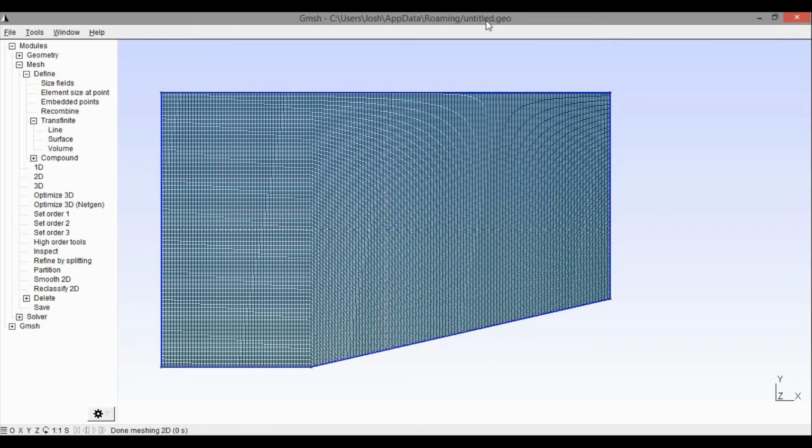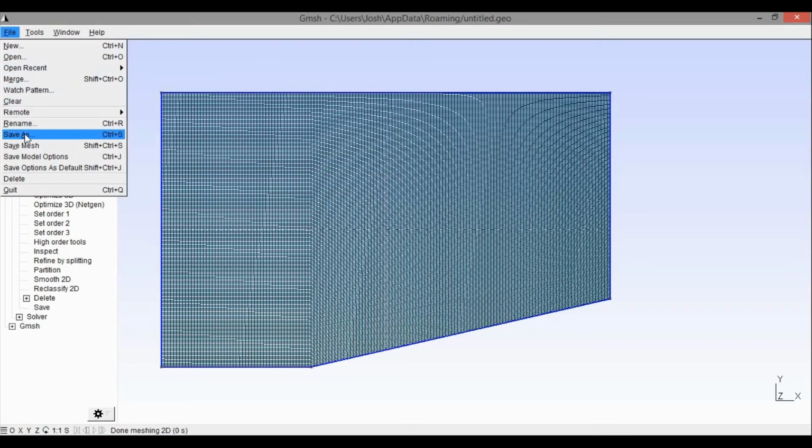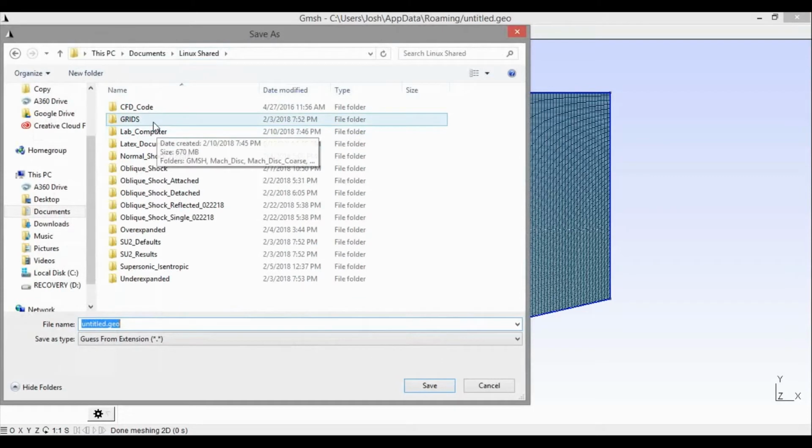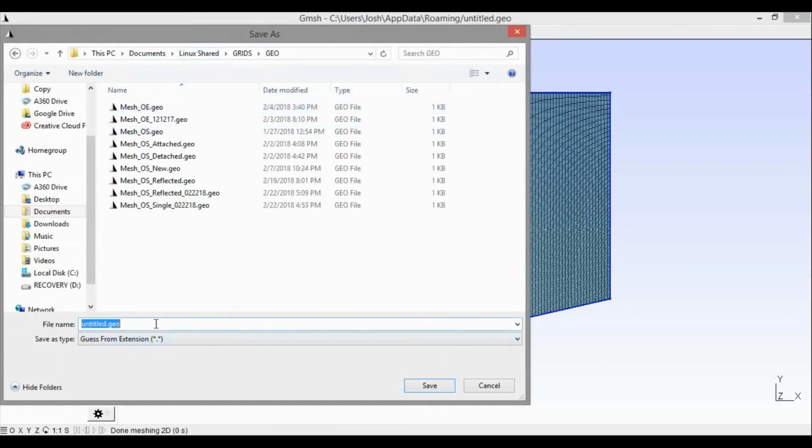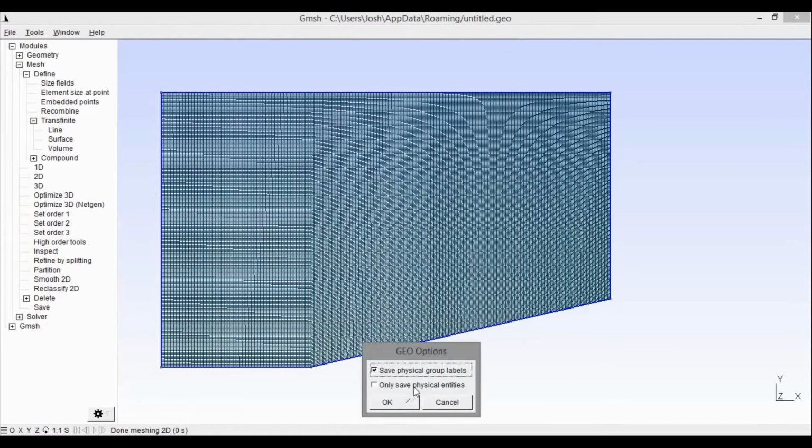Now as you can see up here, this is still just the default untitled.geo file. So we're going to go into File, Save As, and I'm going to go into my grids GEO file, and we're just going to call this your mesh name.geo. It'll guess from the extension, and we're going to save that.